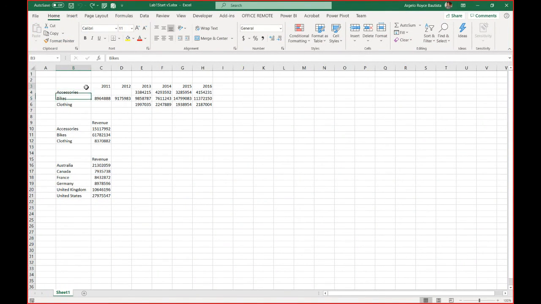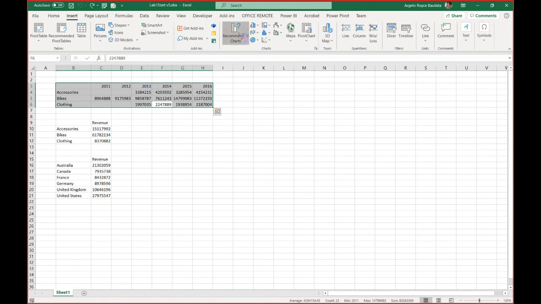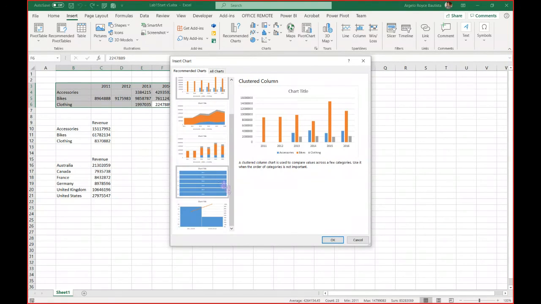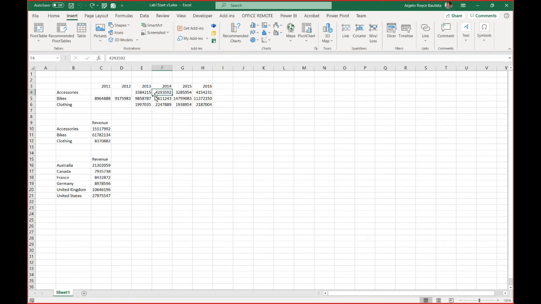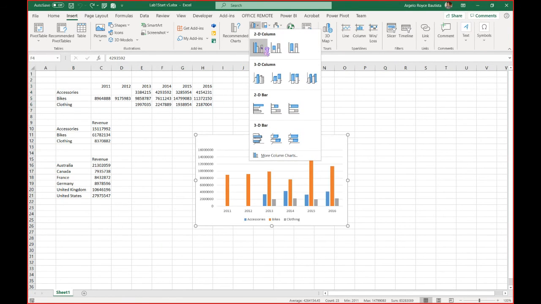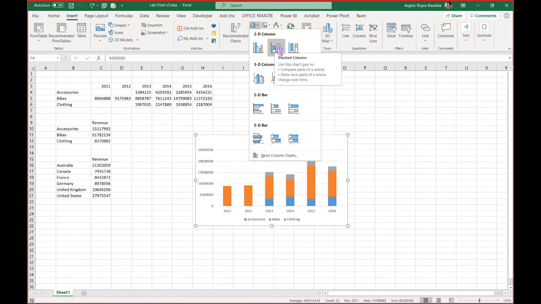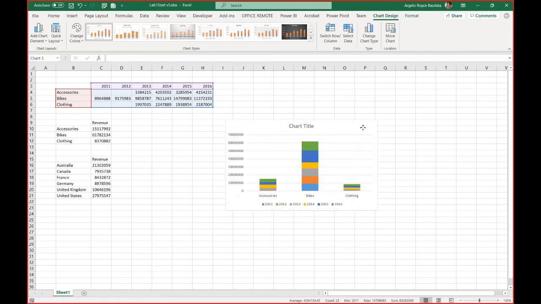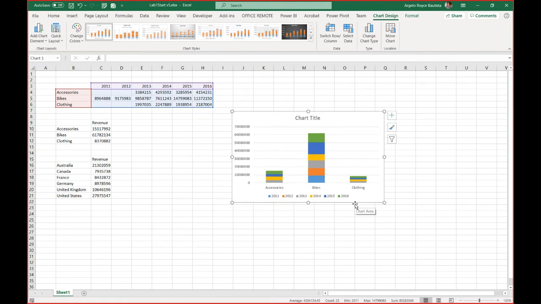So let's create a chart for this. Insert, and then recommended chart. I think the recommended chart is already a trend, so we wouldn't want that. We want a chart that shows us this one. Okay, so this is the not so good chart. We want to see the trend by years, so we want the years on the x-axis.